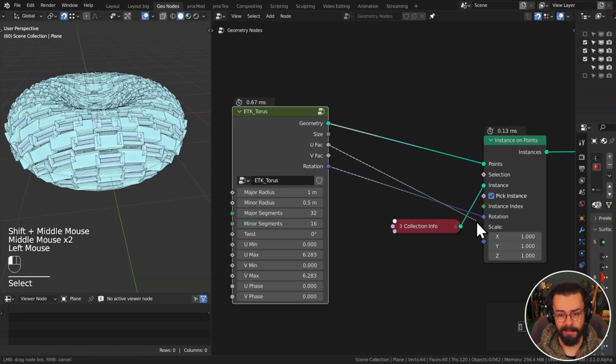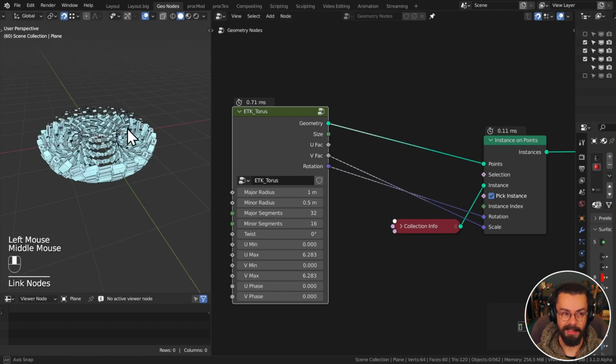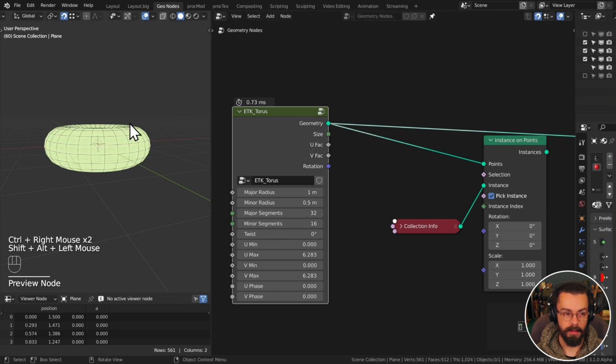The U factor is radial, you can see like that. And the V factor is actually around the donut. If you've watched my blue rose, the endless bloom video, this is the node that I used, and it was this factor that I used to animate those petals. Let's have a look back on here.